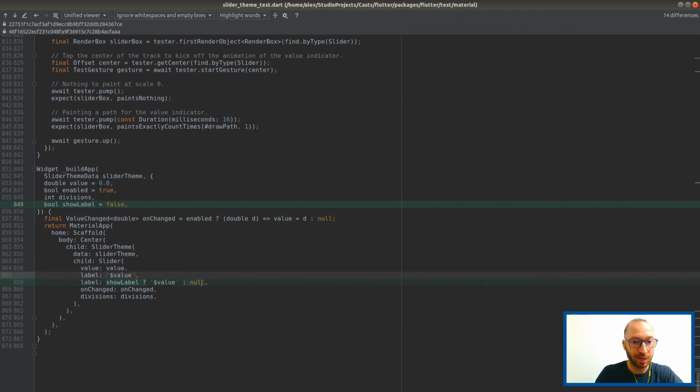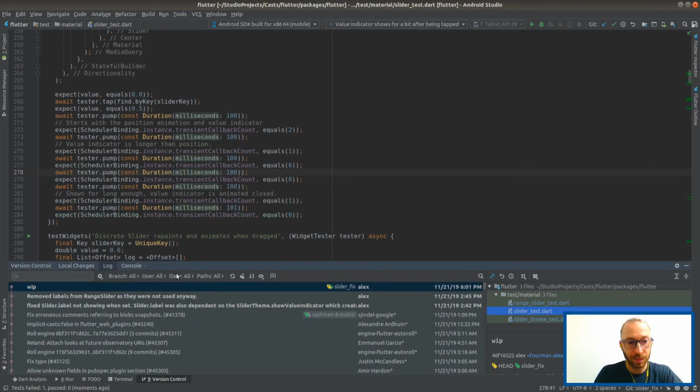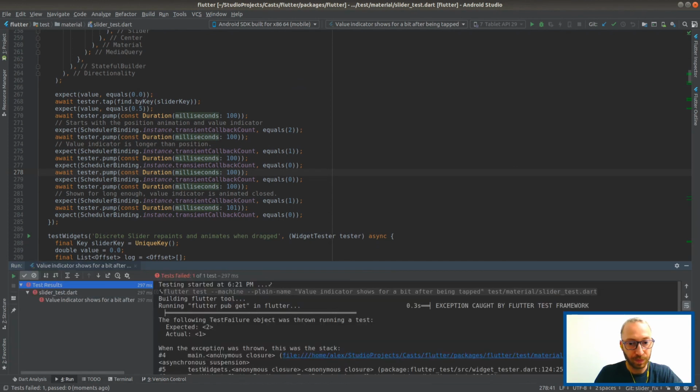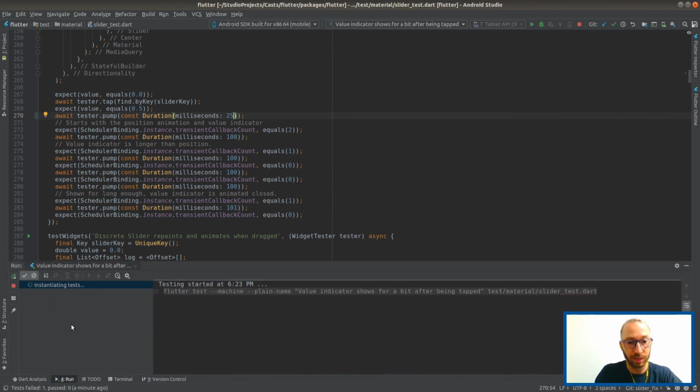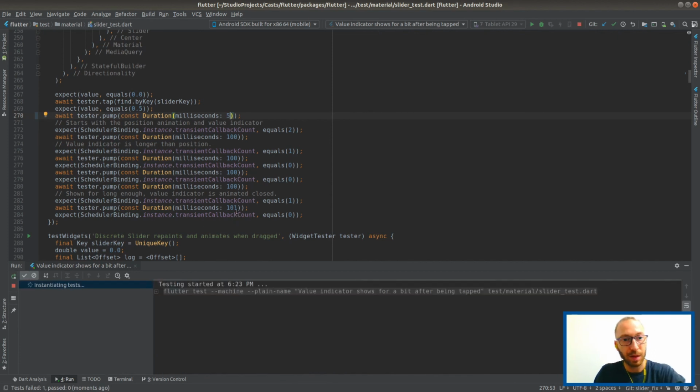I think this makes sense. Build app. What if it's 25? Like, maybe it just finishes too early or something. I don't know. New one. Maybe 5. Better. So that's better.